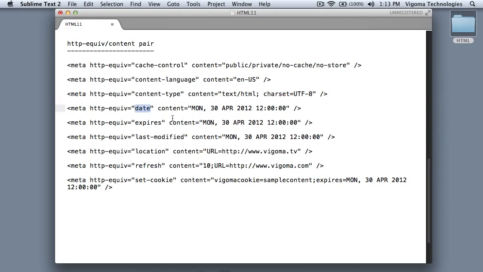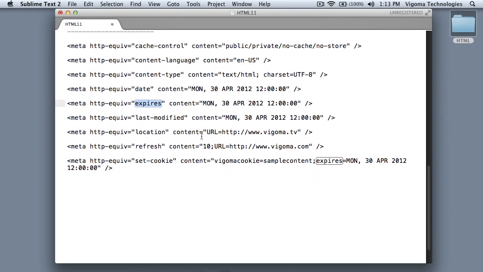So next is date. This is meant to specify the date and time when the page was created, and expires is meant for specifying the date and time when the page is going to expire. The date and time in all these cases should be mentioned in this particular format, where first comes the day, next the date, month, year, and then the time. Last modified specifies the last modification date. Location specifies where to redirect the visitor.